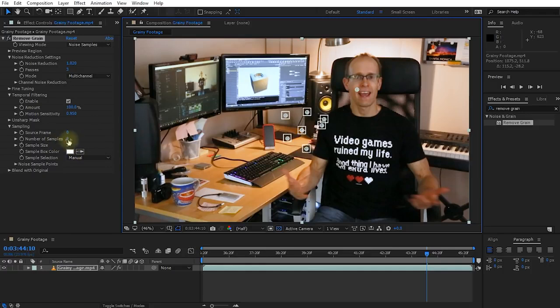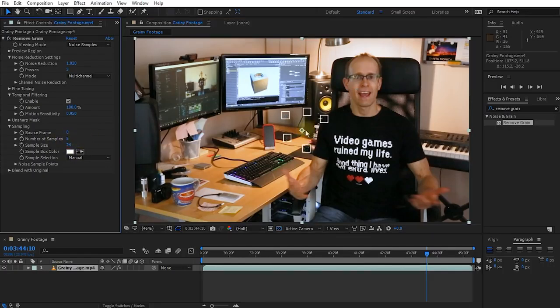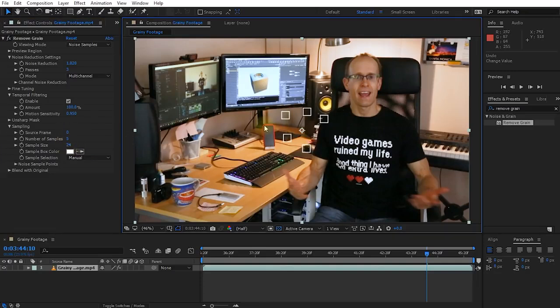Personally, I think 8 samples for manual selection is a bit high. Maybe I'll change this down to 5, so I've just got 5 squares left. And I can actually increase the sample size as well, so I can push these out or in. Usually I like to leave this on the default of 24. And you now want to select these points.